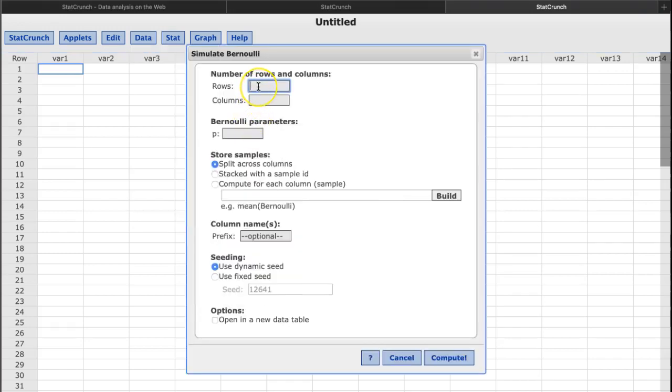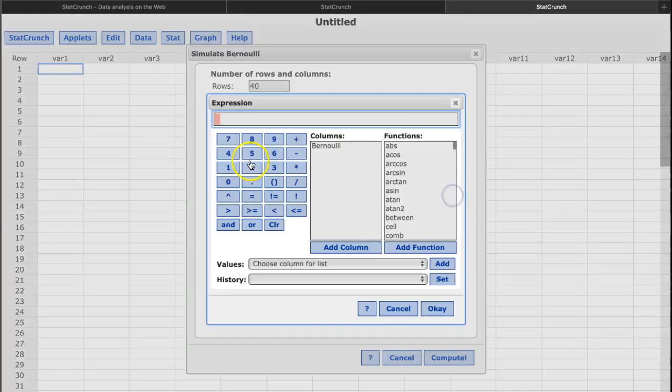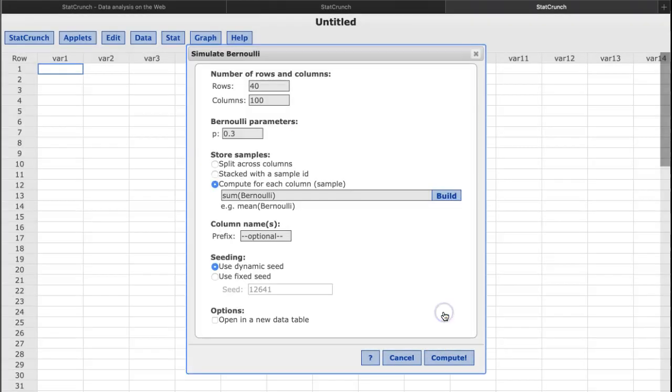So the rows, I want to be 40. The columns, I want to be 100. The probability of heads, I want to be 0.3. And then here, I want to compute, I want to sum each column. So I write sum, and I want this column. There's only one column here, so we click that one. Make sure to double click it so that it appears there. We close the parentheses. Make sure you close that parentheses there. And then we click OK.